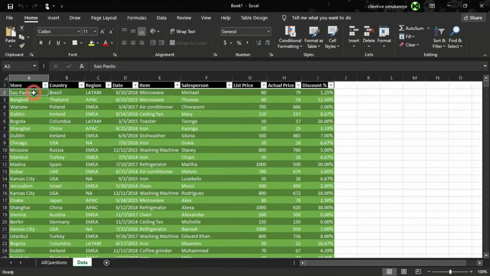We've got the stores, which are described by the city. We've got the country, we've got the region, we've got the date, we've got the item, salesperson, list price, actual price, and discount.